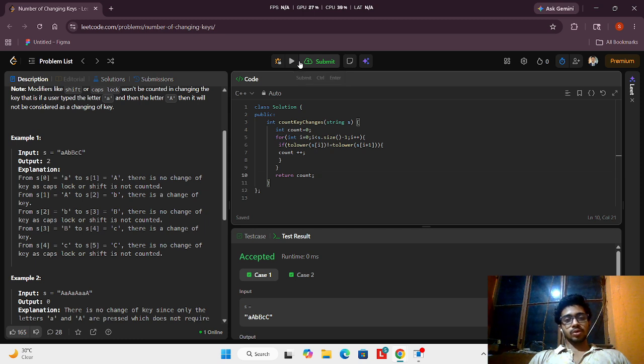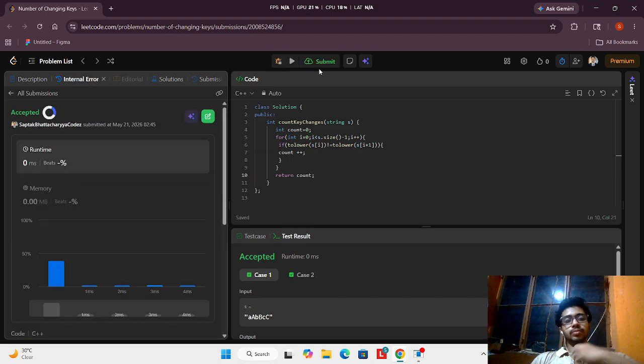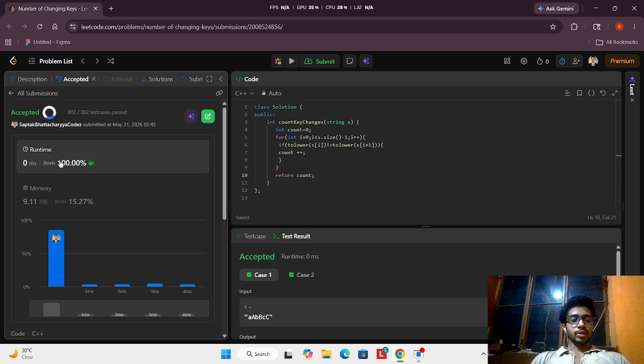So yeah, this was the question. Let's submit it and check whether it is correct or not. So yeah, it is 100% runtime, as you can see, and 802 test cases are being passed.